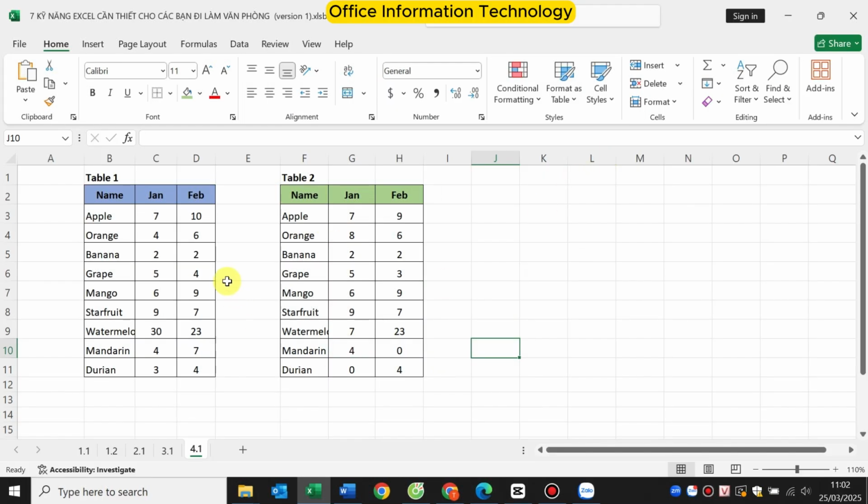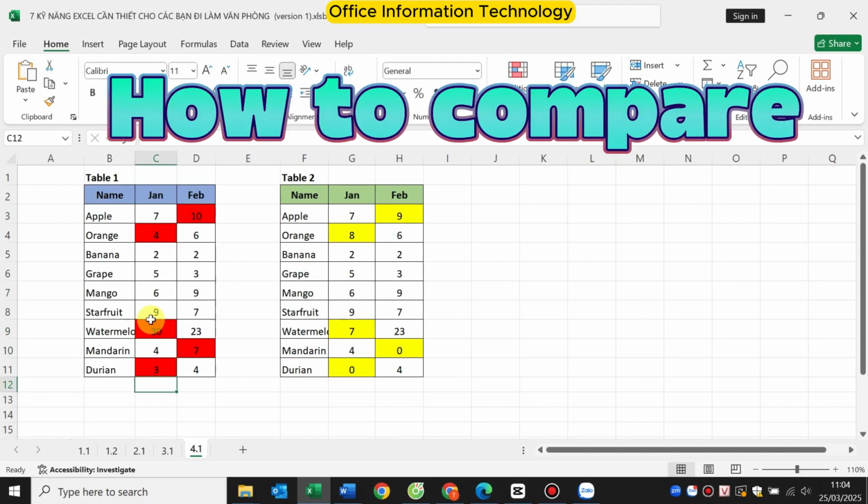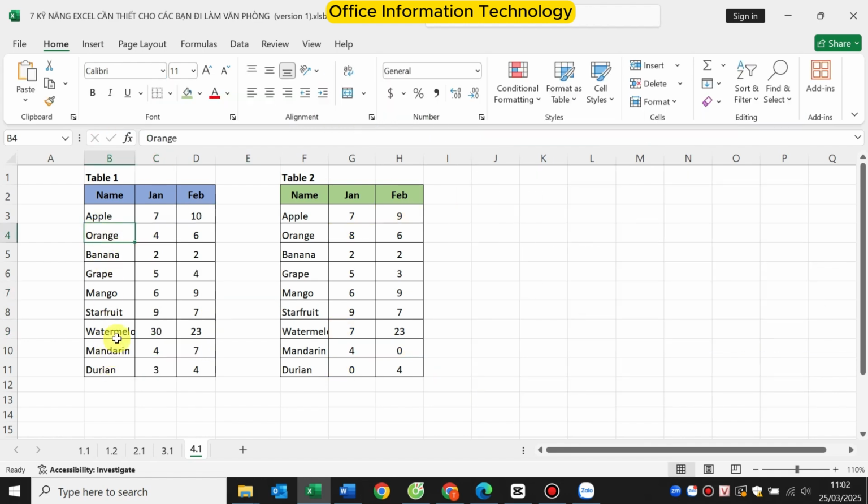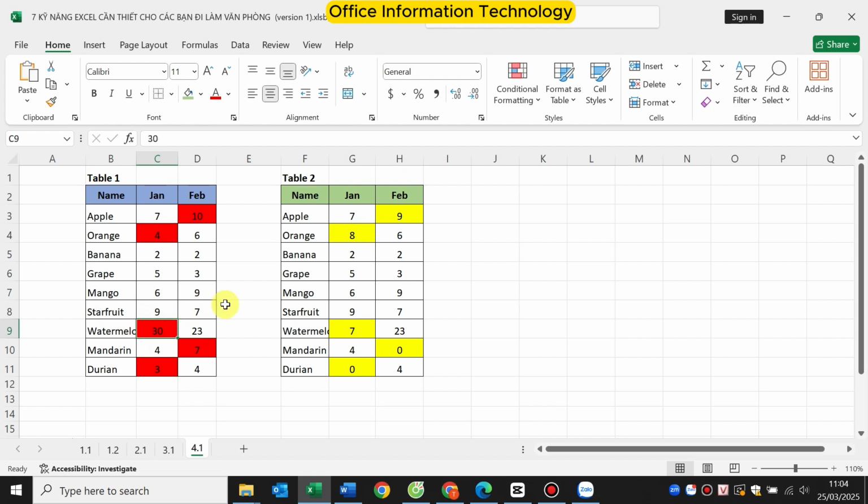Hello everybody. Today, we will learn how to compare tables in Excel and find differences. Suppose we have the following two tables in Excel that contain information like that. I would like to highlight the differences in corresponding cells between the two tables.